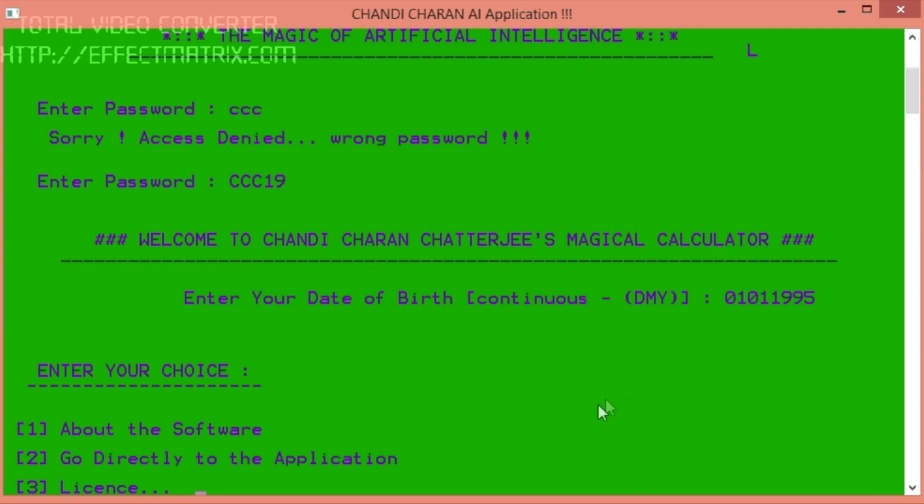There are three choices: about the software, go directly to the application, and license. So let's see what is all about the software. 1. Enter.